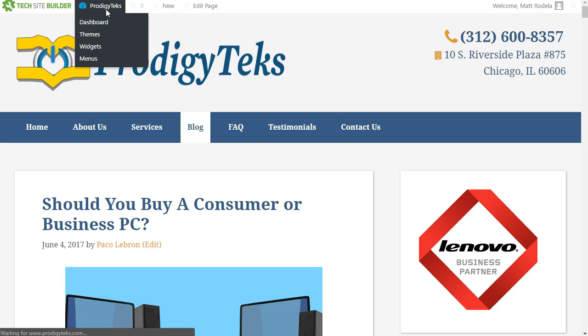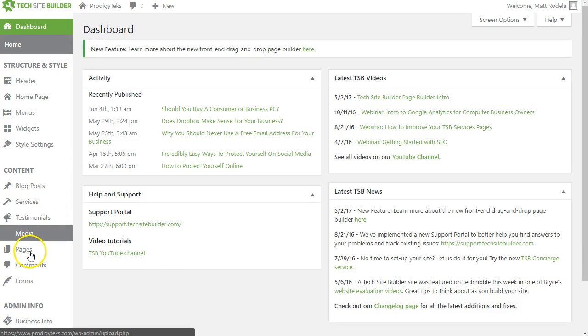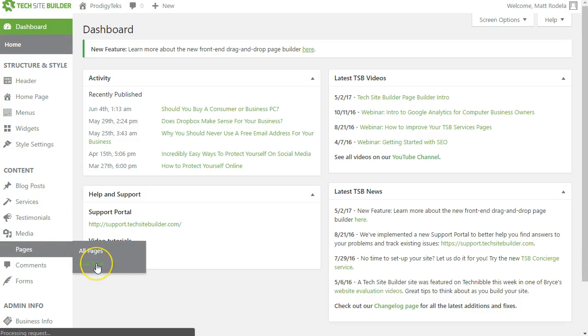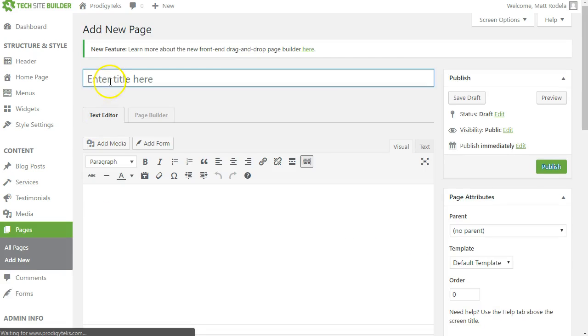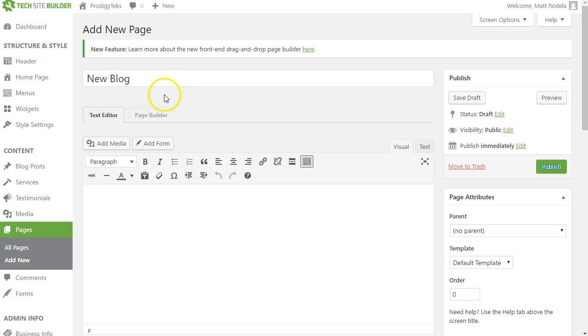So let's head back to the dashboard and we'll go ahead and create a new page under Pages. I'm going to call this one New Blog for now, so I can identify it in the list of pages. Then I want to choose a template, choose the full width template, so that we can have the entire page to play with. And then I'm going to go ahead and launch the page builder.